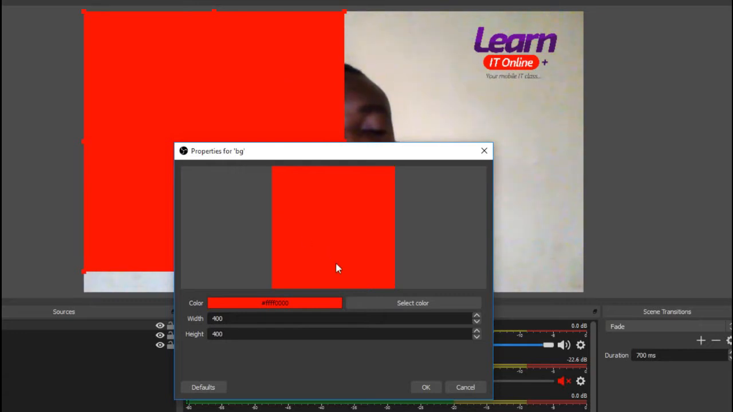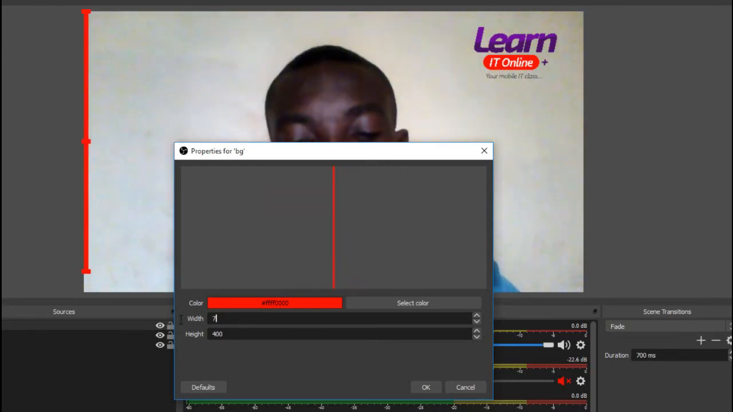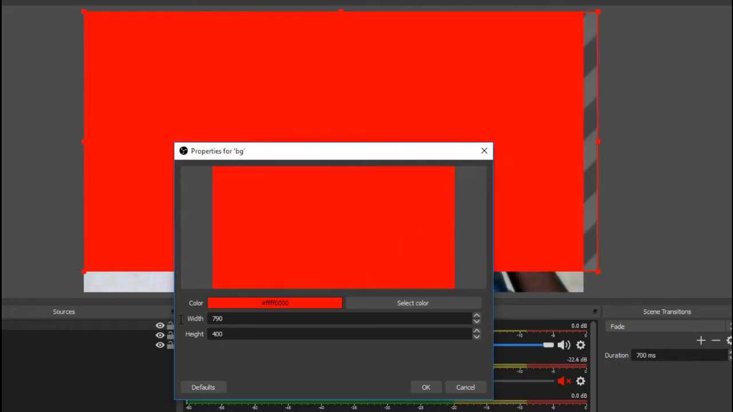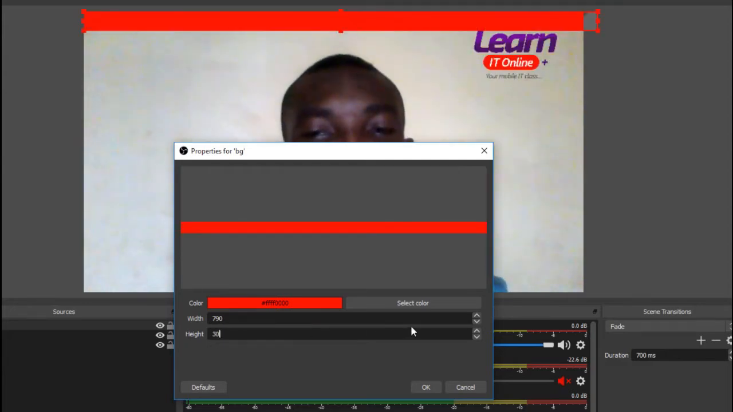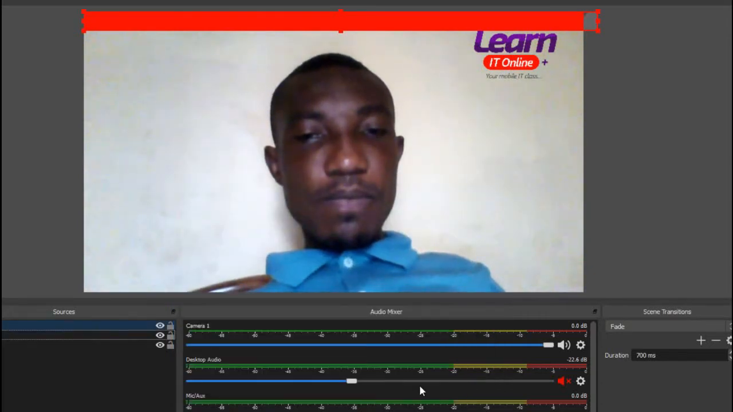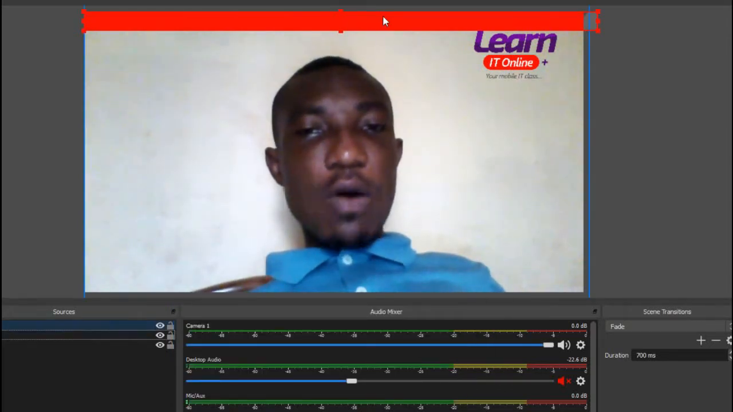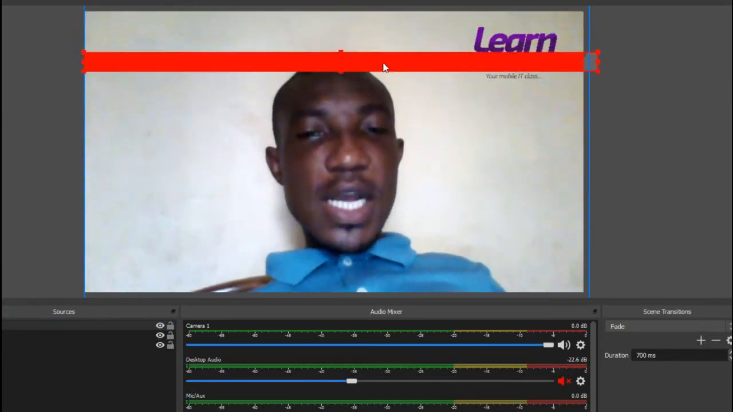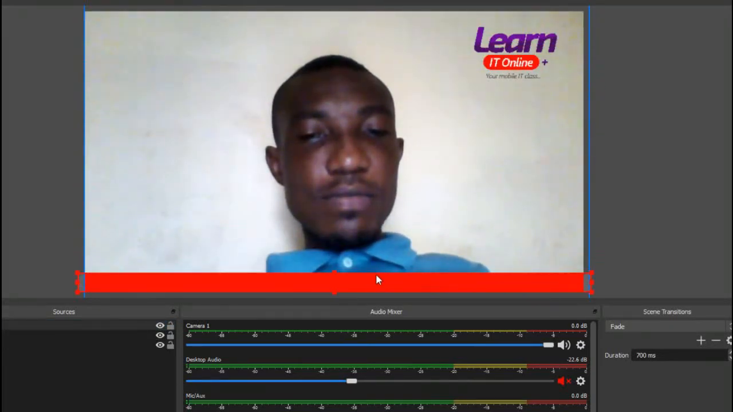Now we need to resize it to fit perfectly at the footer of the preview. To do that, let us alter the figures within the width and the height. You can play around with the figures until you get a perfect size. In this instance, I have inserted 790 by width and then 30 by height. Click on OK. Congratulations. Now, click on the color source and drag it to the footer.